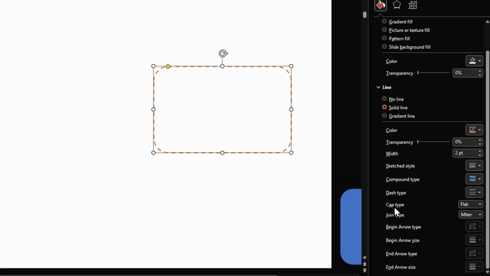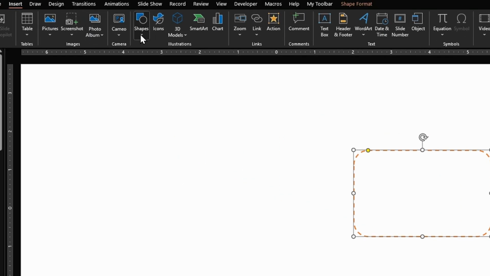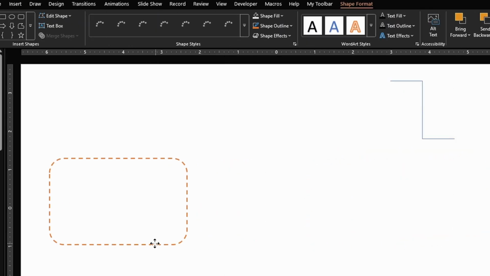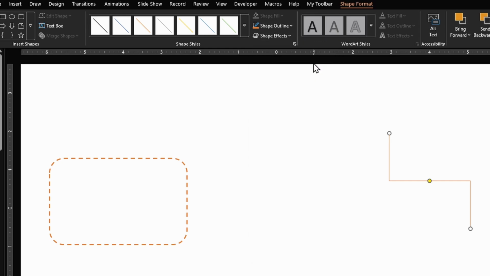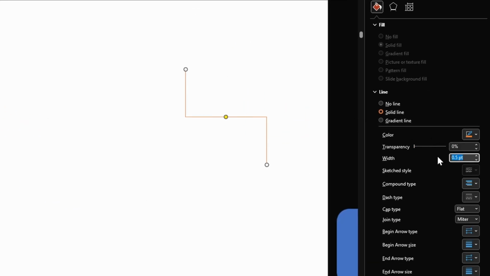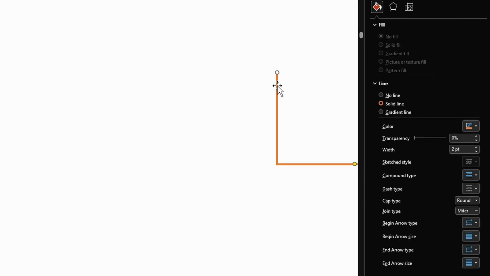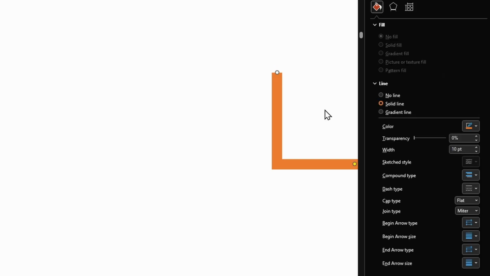For the next one, cap type, we are going to need a line, especially this elbow shape. So let me just drag my rectangle here. Let's color this orange and increase its width to 2. By default, the cap type is flat. If we change this to round, let me zoom in and also increase the width. You'll see the ends are now rounded. If I change this to flat, they go back to being flat.